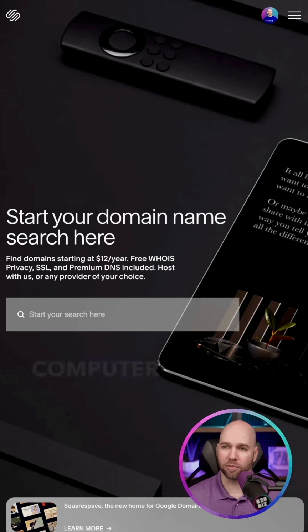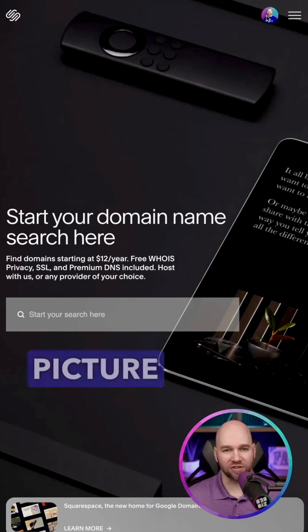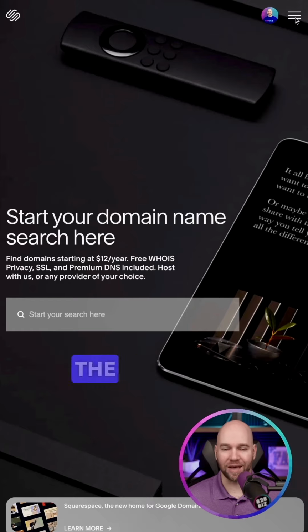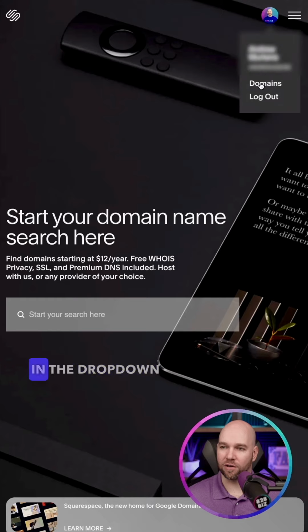So open it up on your computer, navigate to domains.squarespace.com. Once there, make sure you're logged in. You can tell if your little picture icon is in the top right next to the hamburger menu. If it's there, you're good to go. Click on your picture. In the drop down, select domains.